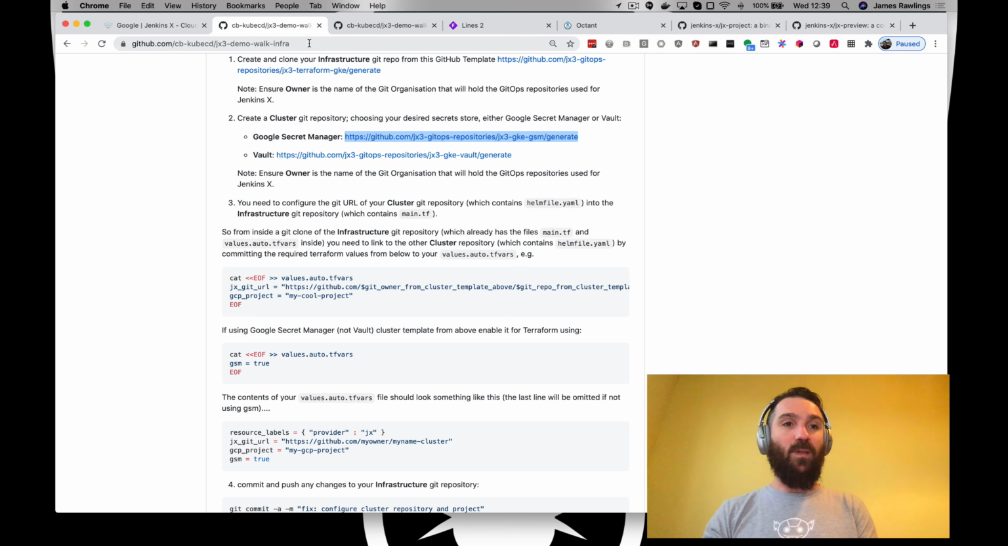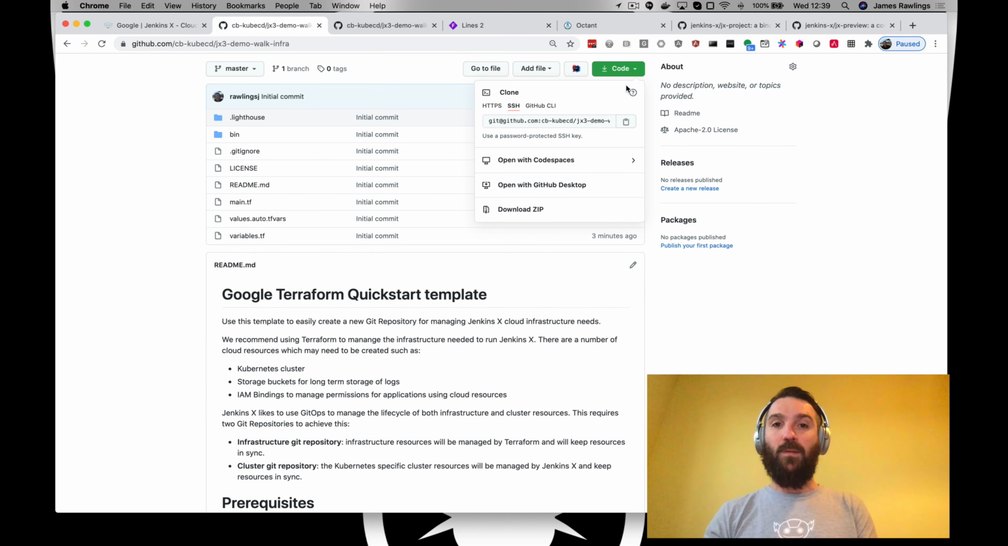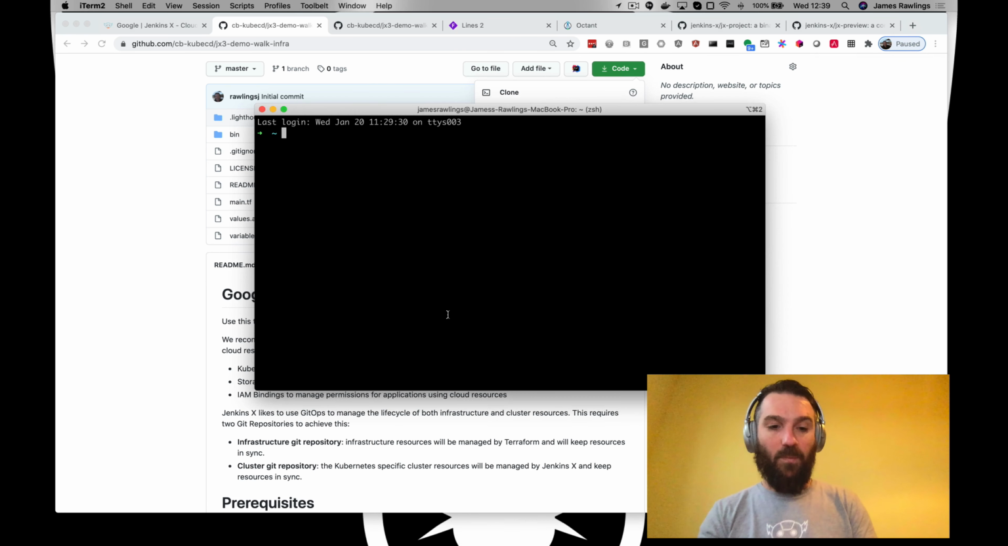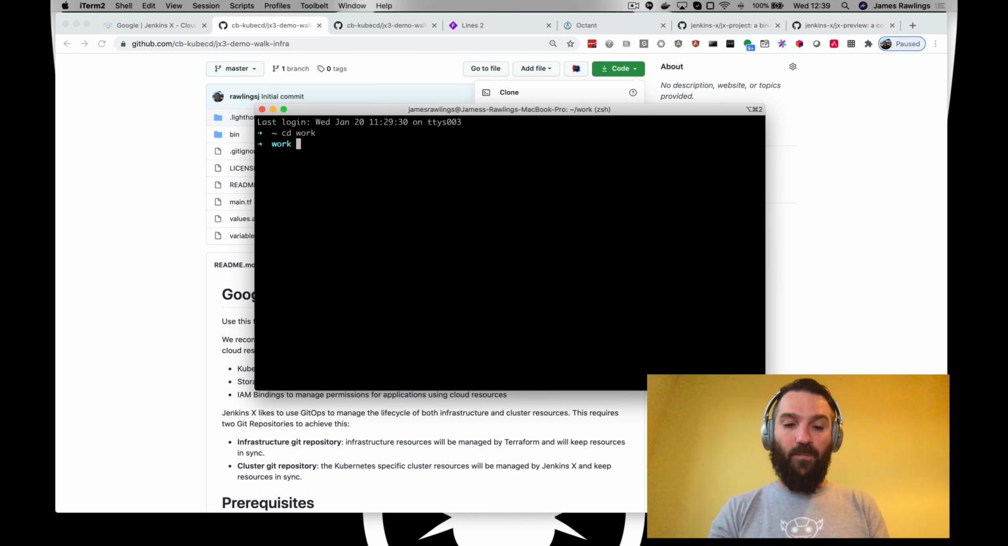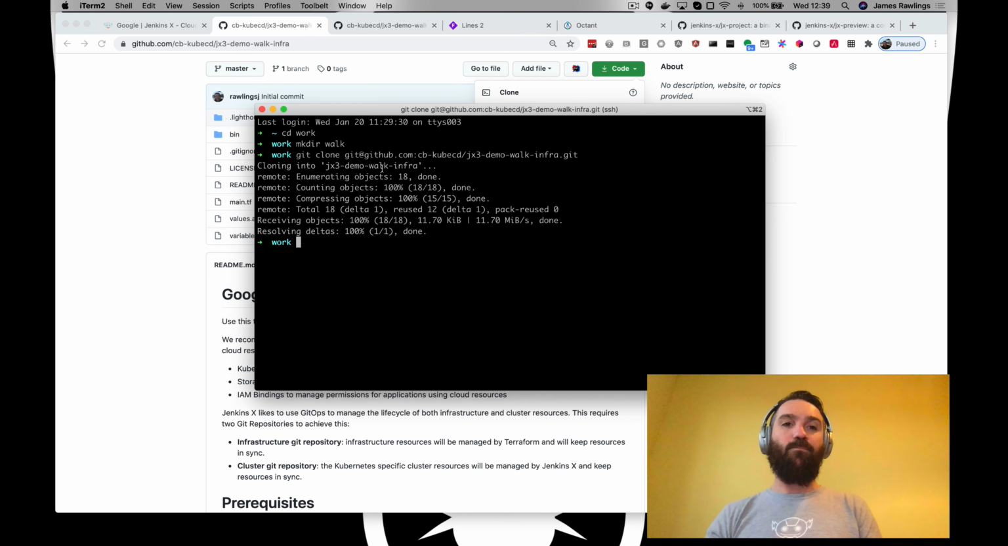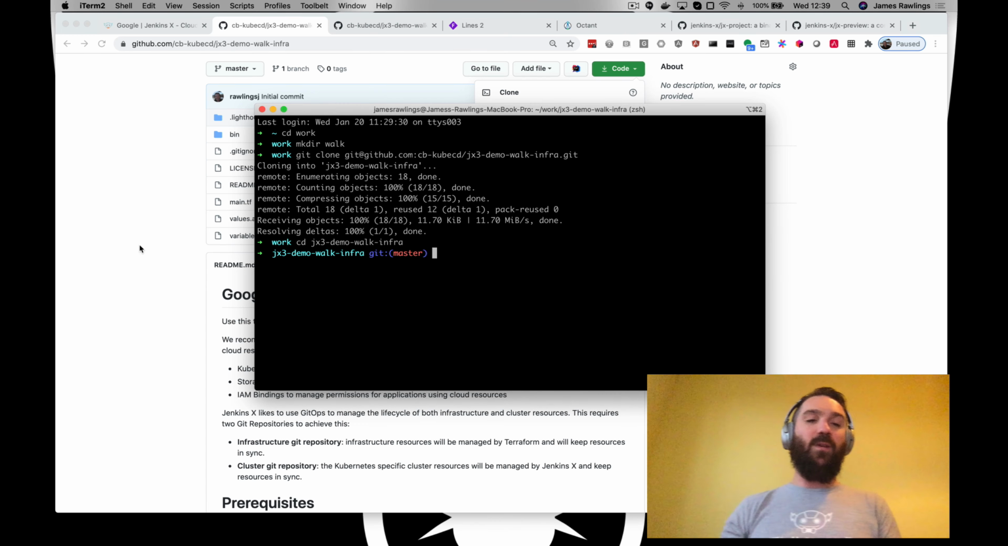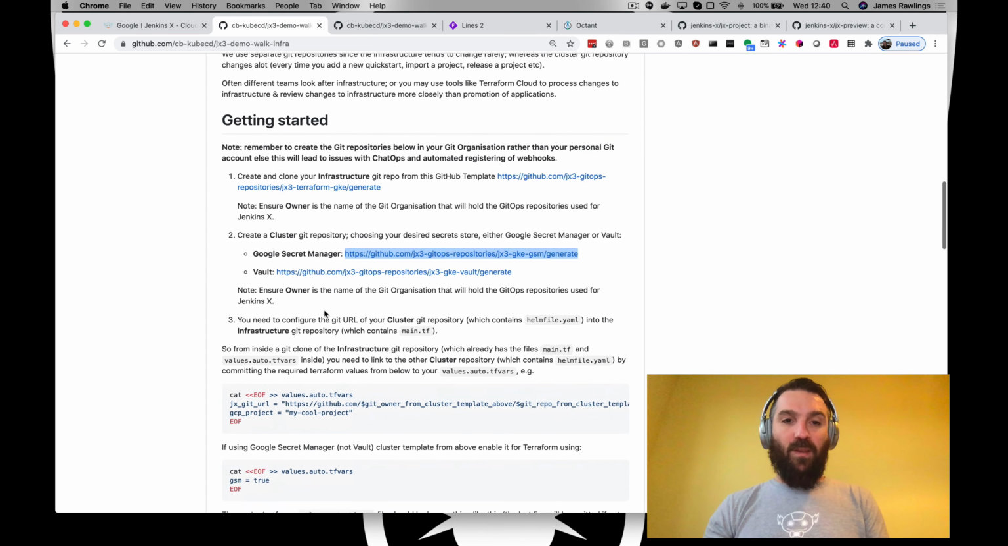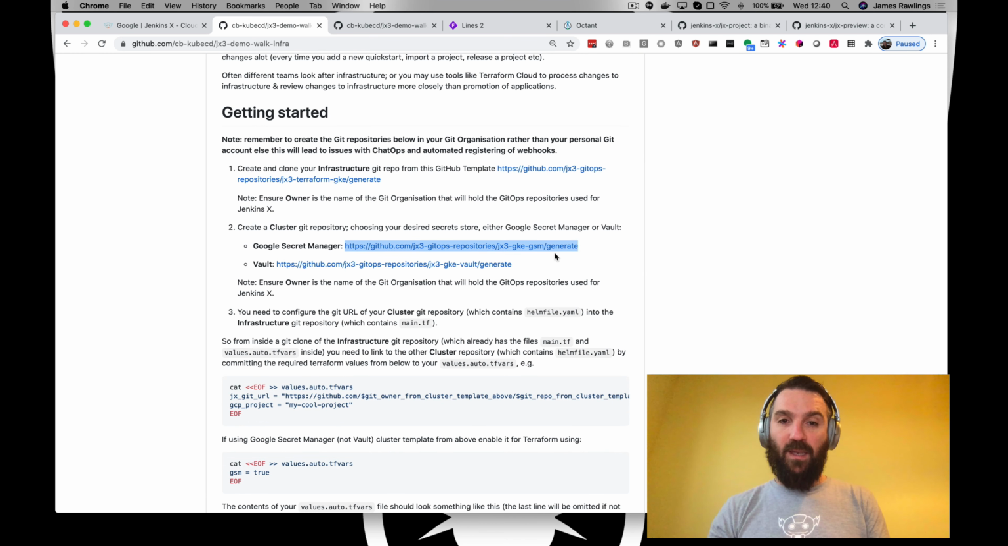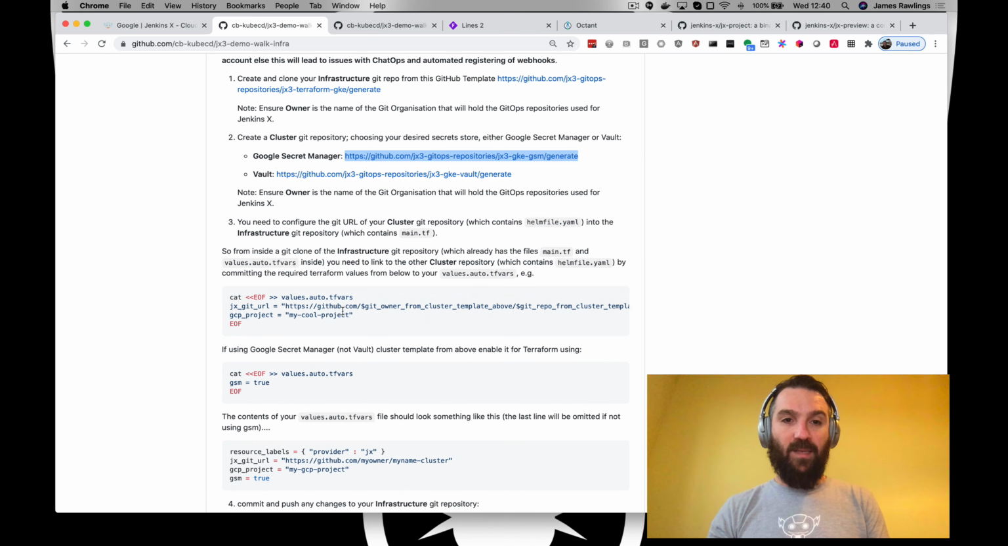So let's first of all clone this Git repo. cd work, let's make a directory walkthrough, git clone. So now we have a local copy of this repo. What we've created is our cluster Git repository. Now we're going to go ahead and tell Terraform about that cluster repository.